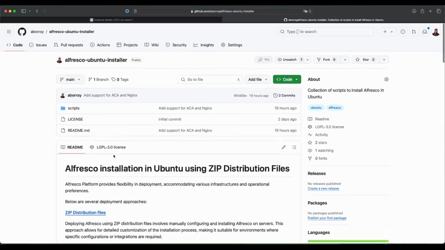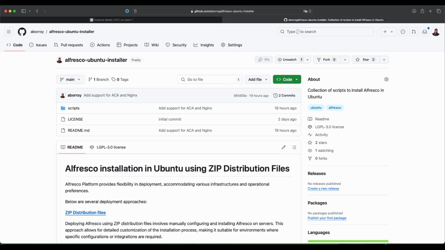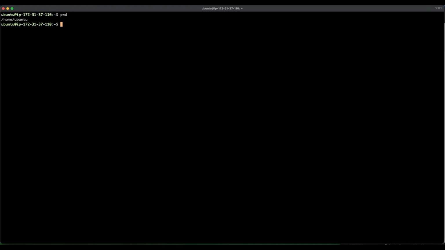So let's go with the installation. And for that, in my case, I have Ubuntu running on this AWS EC2 instance, but you may have Ubuntu running in some other way. And what we have is this Ubuntu user that is going to be used as the running user for all the Alfresco services. Again, you can just tailor that to your requirements.